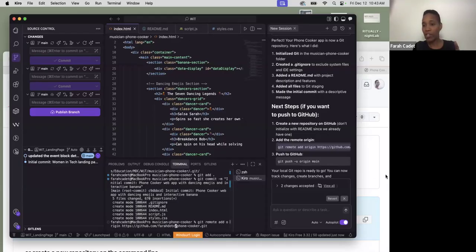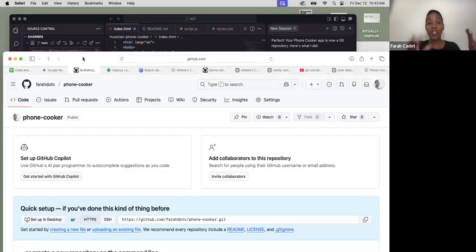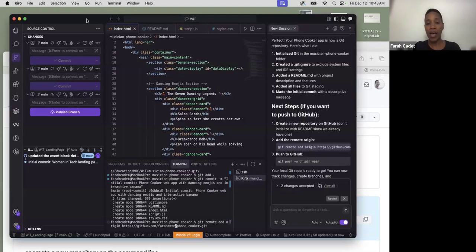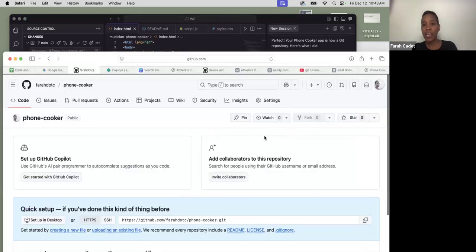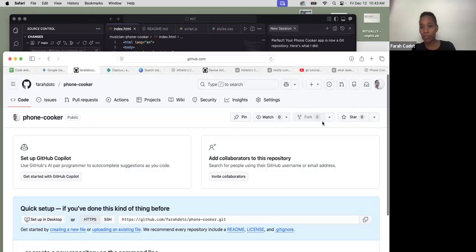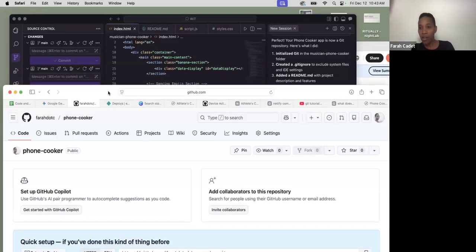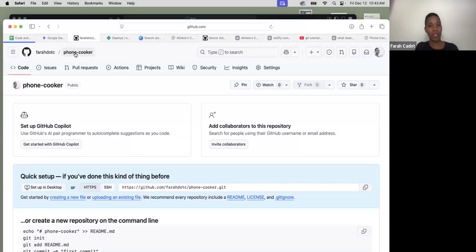And now before I press enter, I do want to come over here, because this is me doing it from my Kiro IDE and using the command line interface, the CLI, which is this terminal window. That's one way to do it. Another way to do it is here. Let's see. There is, if I go maybe to here, let's try that. Oh, there it is. So the quick setup, if you've done this kind of thing. So if you can see here, this is github.com, farah.c, phone cooker.git. So the same kind of thing that we're putting in there right now. It tells you how you can set it up.